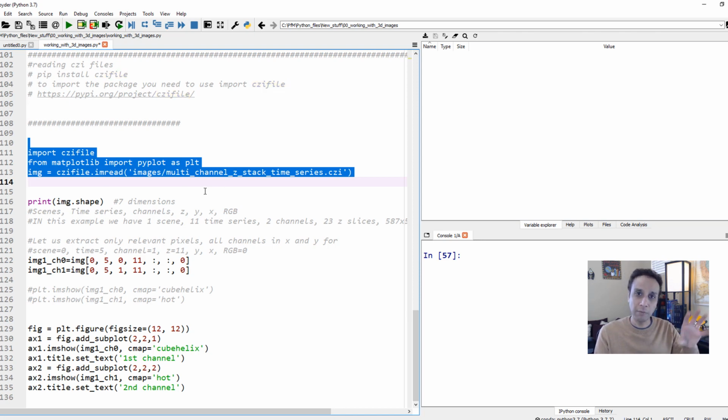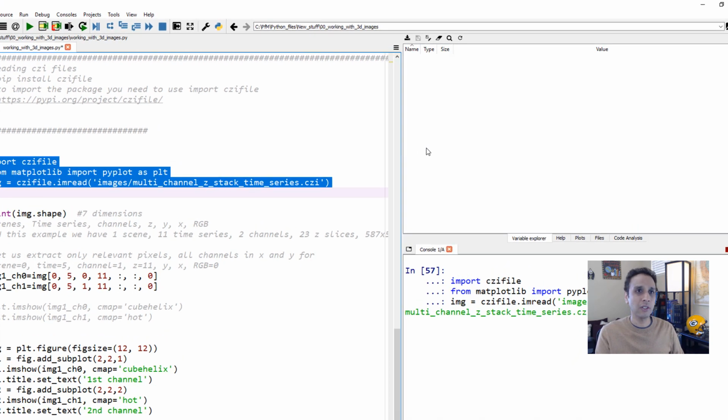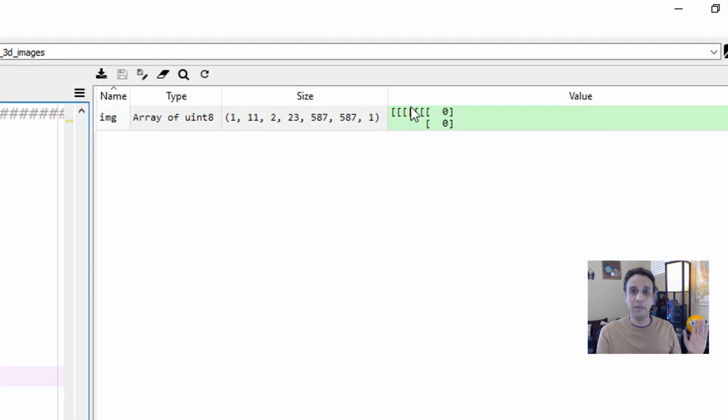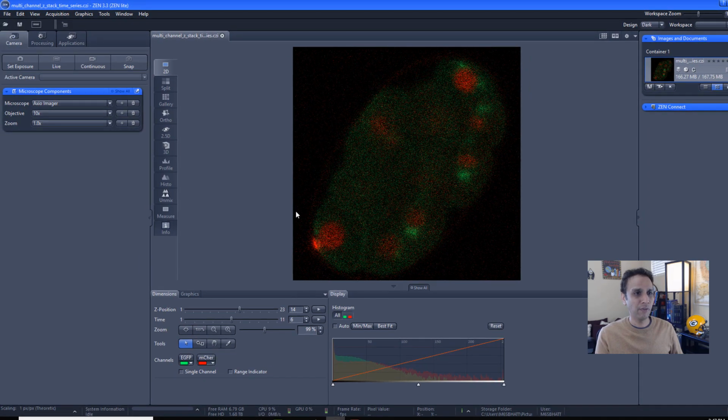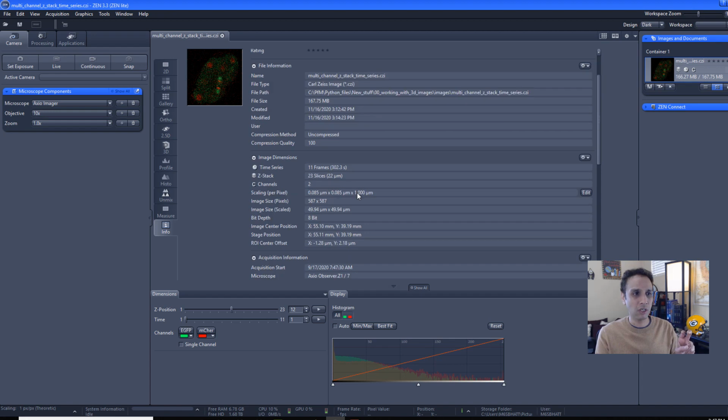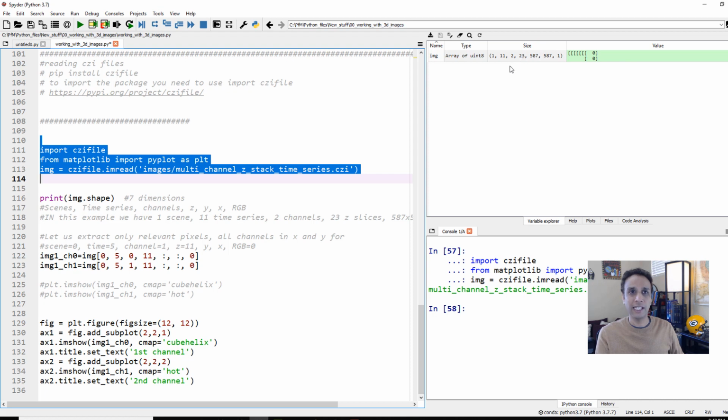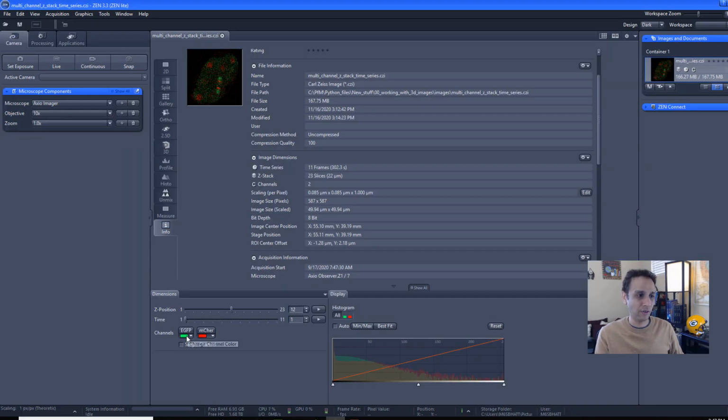You find what library enables you to read those images, and once you read the image, you'll see it's just a NumPy array. In this case, it's got too many things going on. What's going on with this size? Well, first of all, this image is 587 by 587 in size. If you go to the info, it tells you everything about it. It's an 8-bit image, and it has 23 slices in the Z stack, 11 frames, and 2 channels, one for green, one for red.